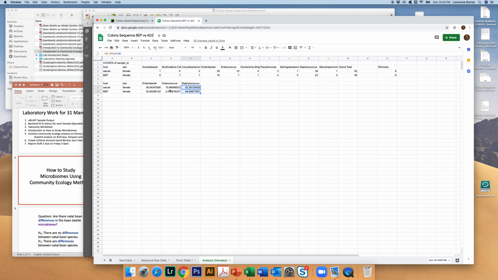So now we're seeing the relative proportions, and they're not the same, even though the genus richness was the same for both treatments, both adzuki and black-eyed peas. The composition isn't quite the same. You can see that there are more Enterococcus and Enterobacter in the colonies that came from adzuki beans than there were for the colonies that came from black-eyed peas. But for black-eyed peas, there's more Staphylococcus than there is in the colonies that came from adzuki.